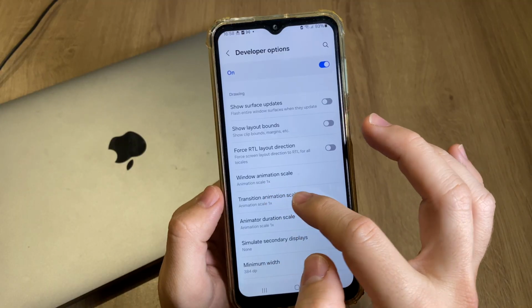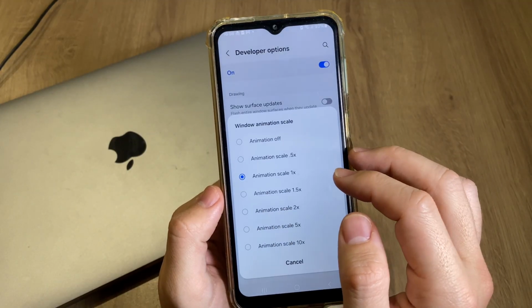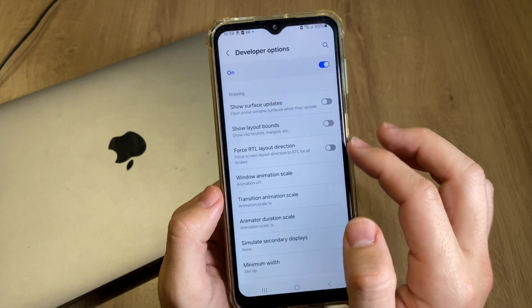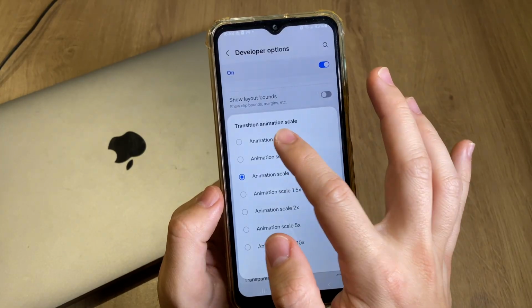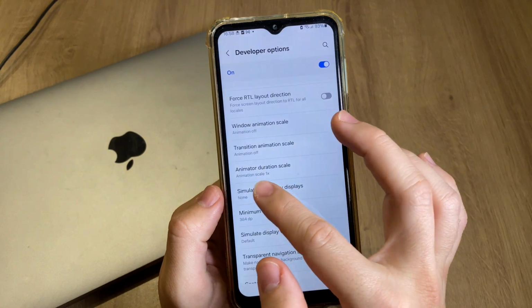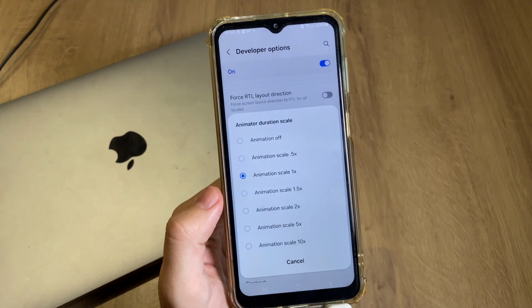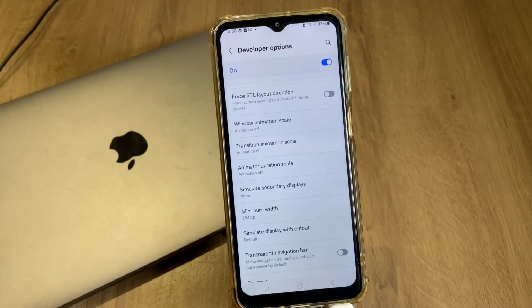Window animation scale. Tap right here and tap animation off. Transition animation scale, tap right here and tap animation off. Animator duration scale, tap right here and tap animator duration scale off. After that, your phone will get fast.